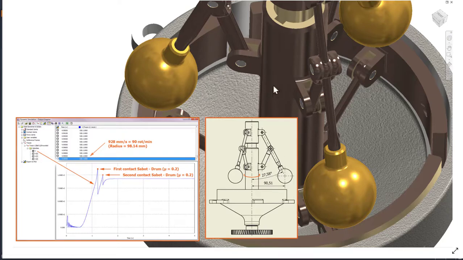When you rotate this central subassembly, the balls will move up and the sabots, these are sabots, will come in contact with the drum. This is the drum, and the rotation will be slowed down. The Watt governor was invented in 1788 by James Watt. Now watch the movie.